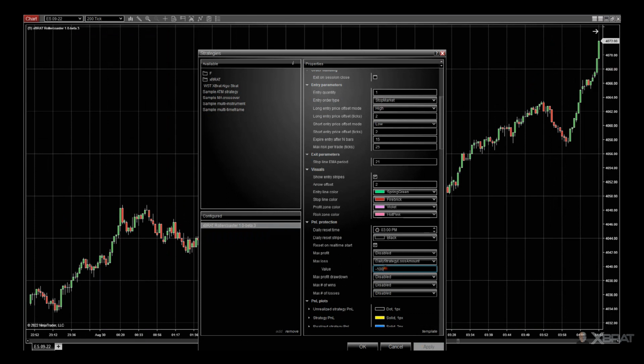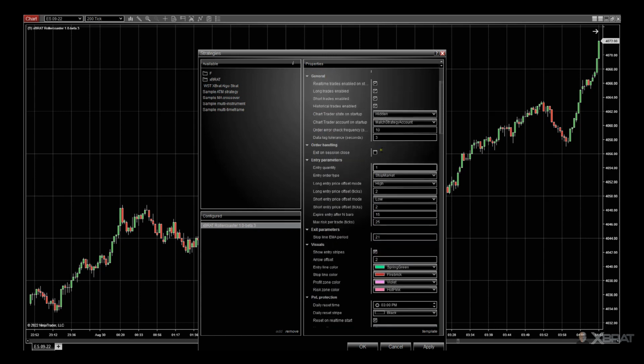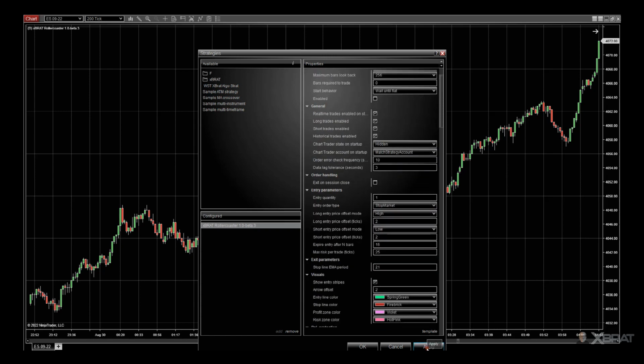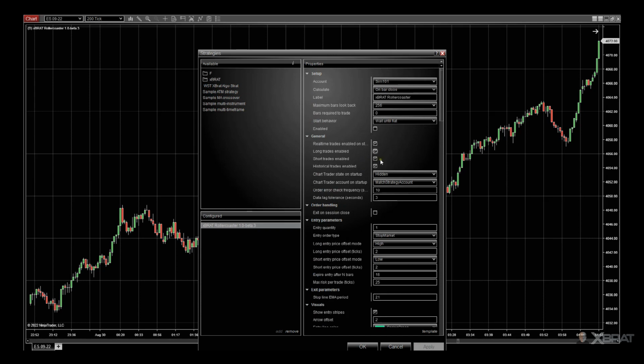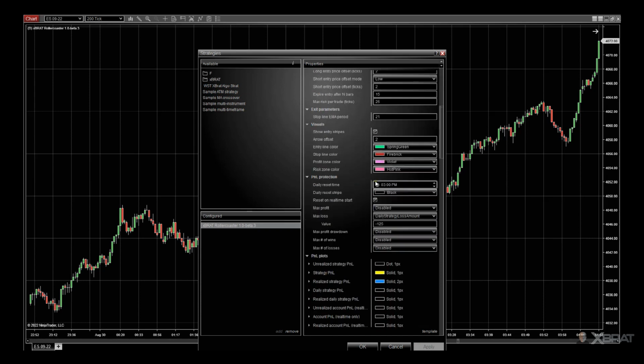So the max loss needs to be 125, which is 10 ticks. Yeah, so it's gone against us 10 ticks, and that is where we need to be there. So let's click apply there. Okay, so we've gone back to where we were on 125.